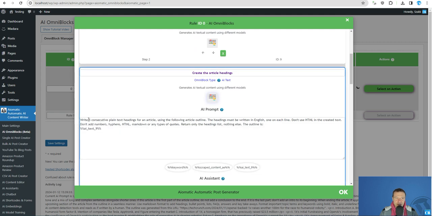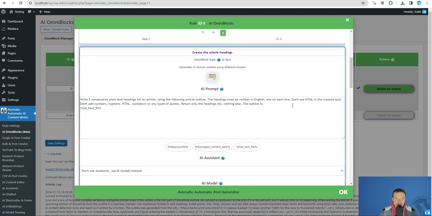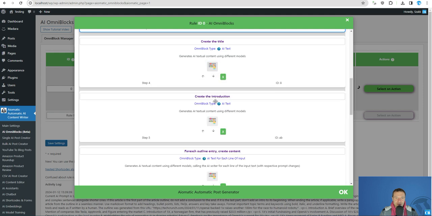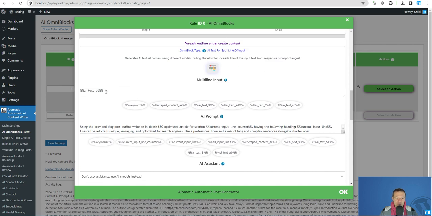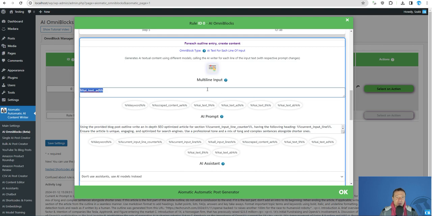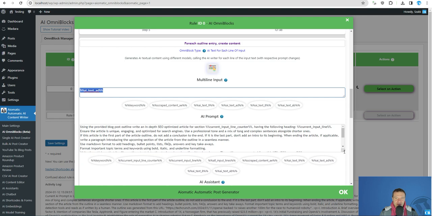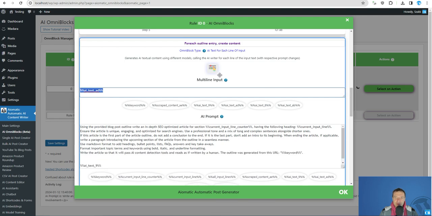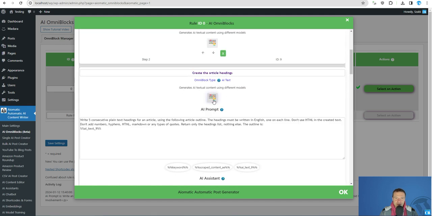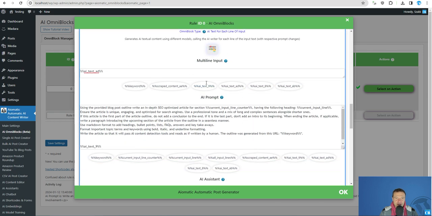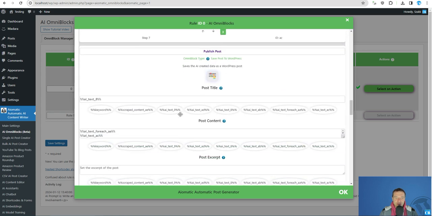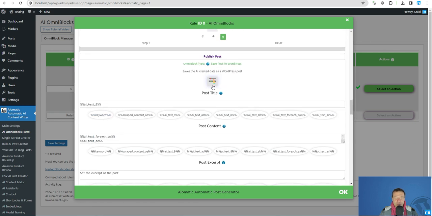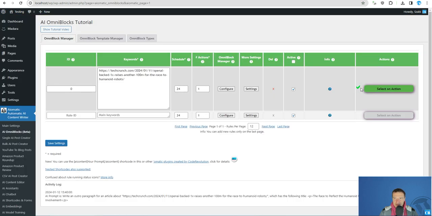Also, the plugin will afterwards generate 5 headings using the generated outline. A title will be generated, an intro. This is a special block which is a for each block, so each line of this input field will be passed to the prompt of the AI. So each heading will be passed separately to this prompt, and the AI will create the content of each section of the article. Afterwards, we will create also an outro and we'll publish the post using the output that was generated from prior OmniBlocks. But okay, as we can see, the green check mark appeared.